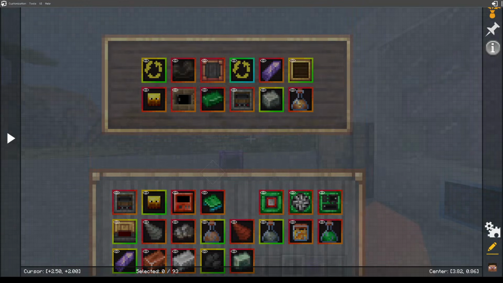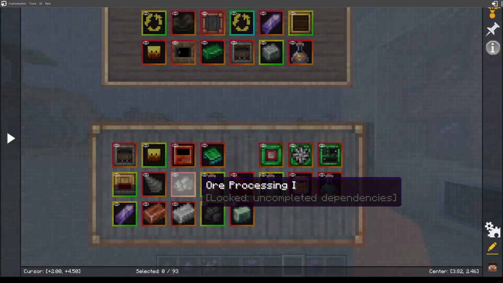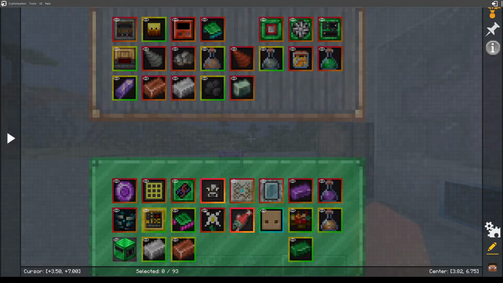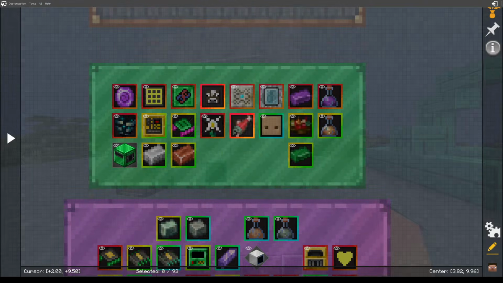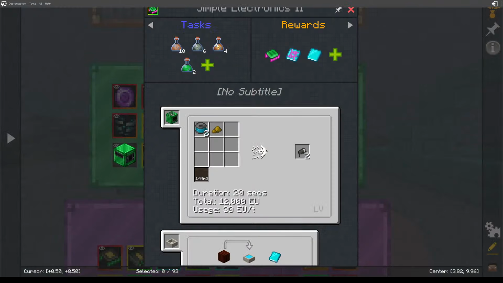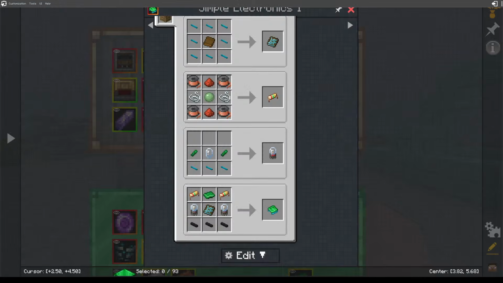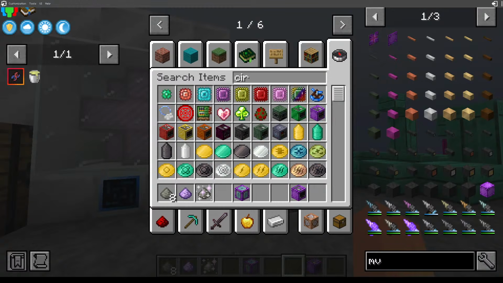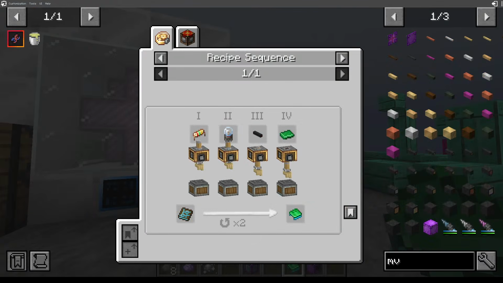The only problem is the recipe sequence kind of gets old, I feel like. There are a couple of things that are done with the recipe sequence. Like early game circuits are made. Actually, this is all wrong. I recently changed this. So these are the first LV circuits you make.